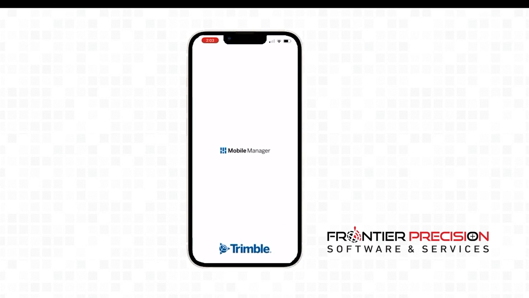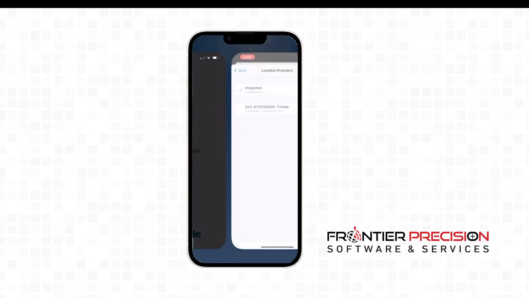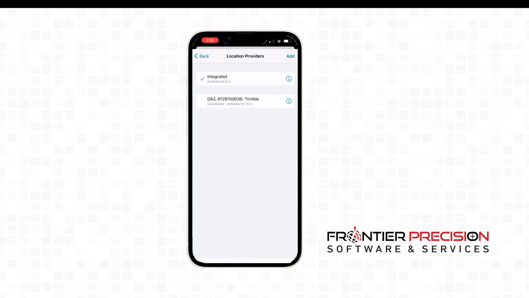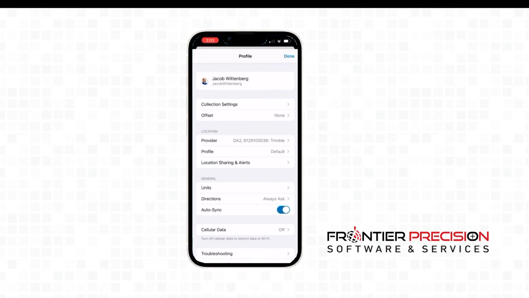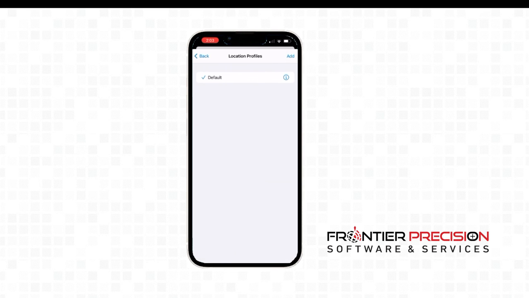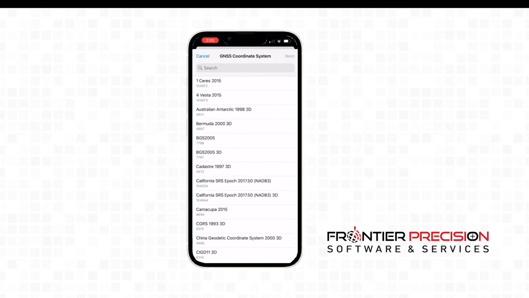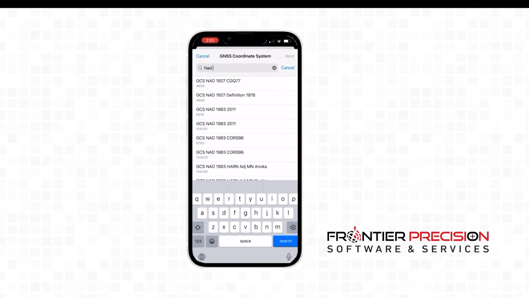You might see the Mobile Manager app behind the scenes, and this is normal, as Field Maps is accessing the files to get your settings. You'll also receive a notification that your location profile is incorrect. You can click OK and go into your profile settings. As a reminder, we've configured the DA2 in Trimble Mobile Manager to output data as NAD83 2011, so we'll need to tell ArcGIS Field Maps that this is happening.